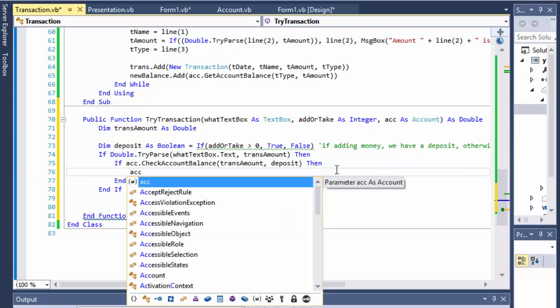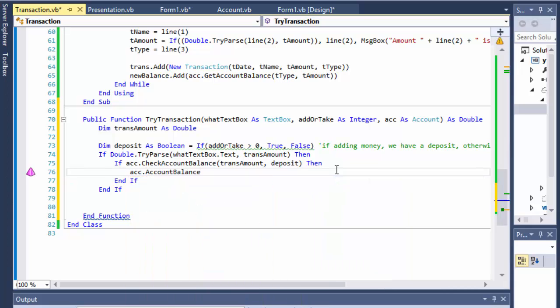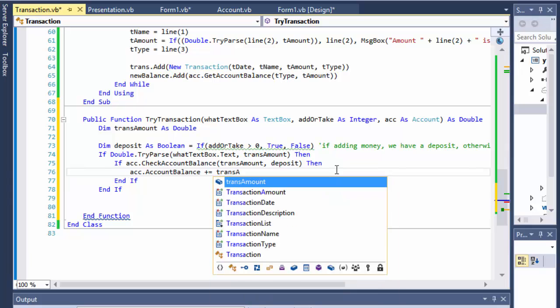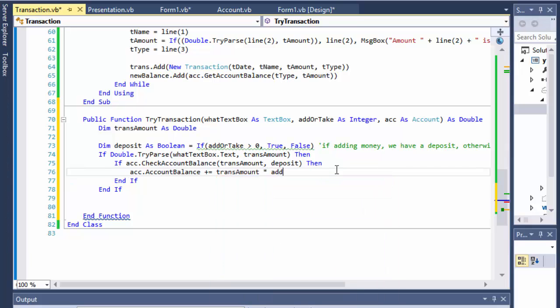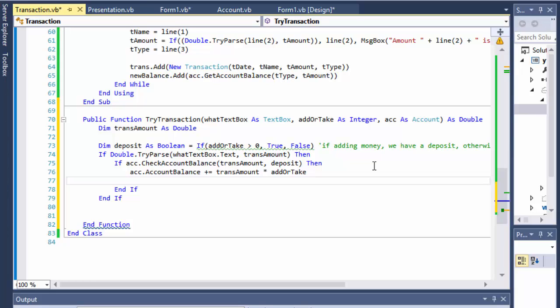So we can finally add the balance. Our account balance plus equals the trans amount multiplied by the add or take. So remember, if add is -1, then the trans amount will be negative. So adding a negative number will basically be a subtraction, right? And if it's a deposit, then add or take is 1. So the amount will stay the same. Anything multiplied by 1 stays the same, and we'll just add that number to the account balance. And at this point, everything checked out, all the numbers, we can commit the transaction.